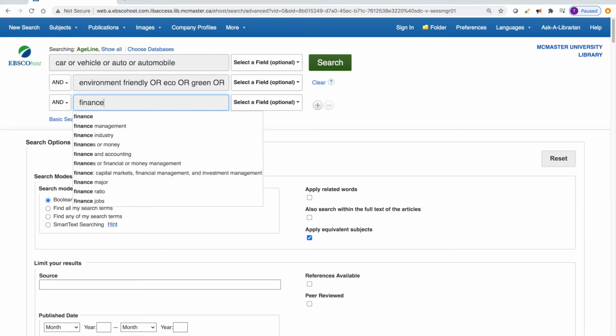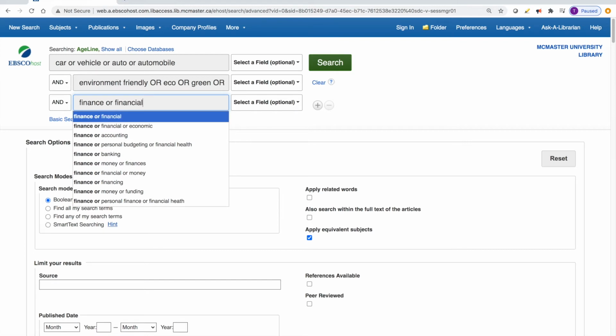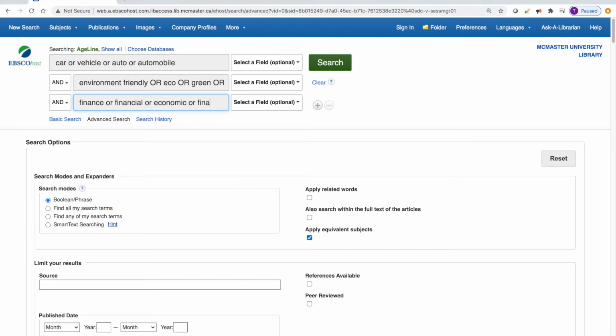here finance or financial or economic or financial health. And as you can see, I can type it as capital, I can type it as lowercase. Here you can also put "and", for example, if you want to have a paper that has both car and vehicle or auto or automobile, but this can get a little bit complicated.